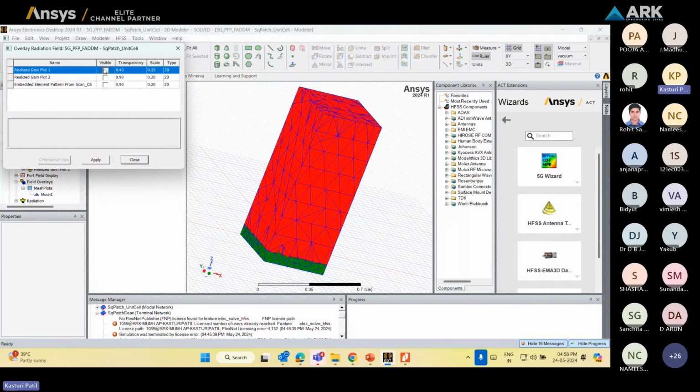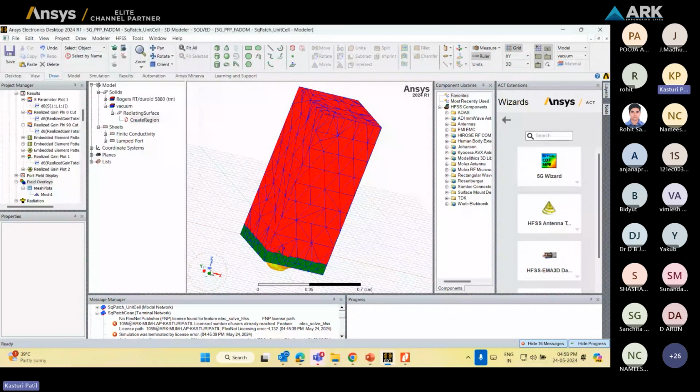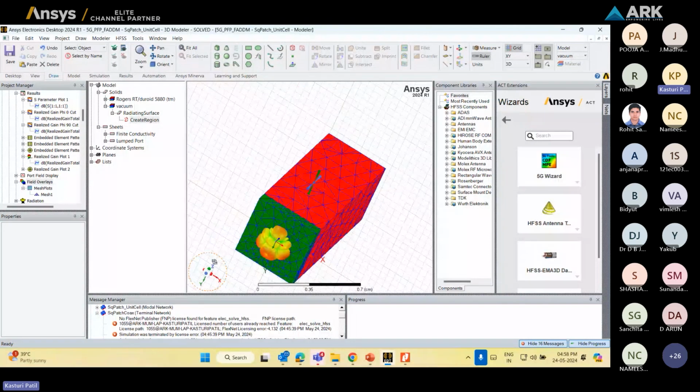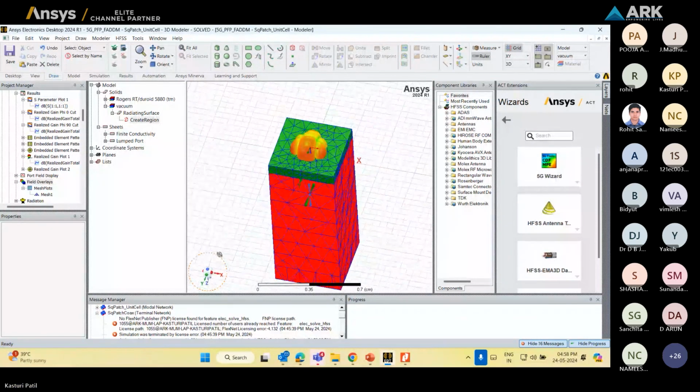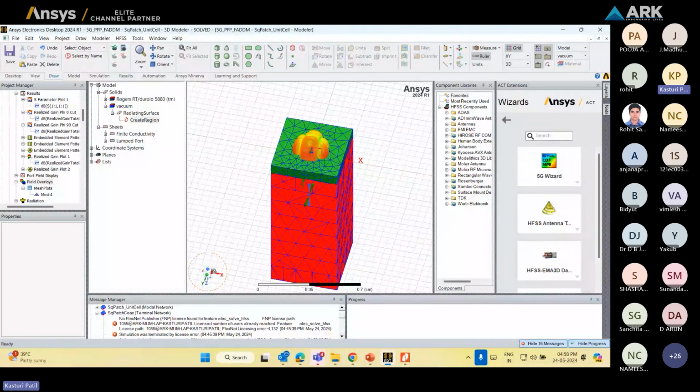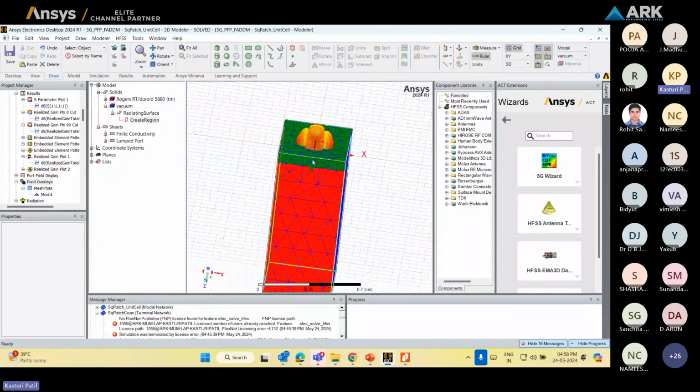We see for gain, realized gain 1. Okay, close. You can see it here, gain. I hope you all can see this. This is our antenna and this is the gain. I kept field overlay so that half part is hidden due to this box that you can't see, but you can imagine this is at the bottom side and this here at the top side. So this is the realized gain.